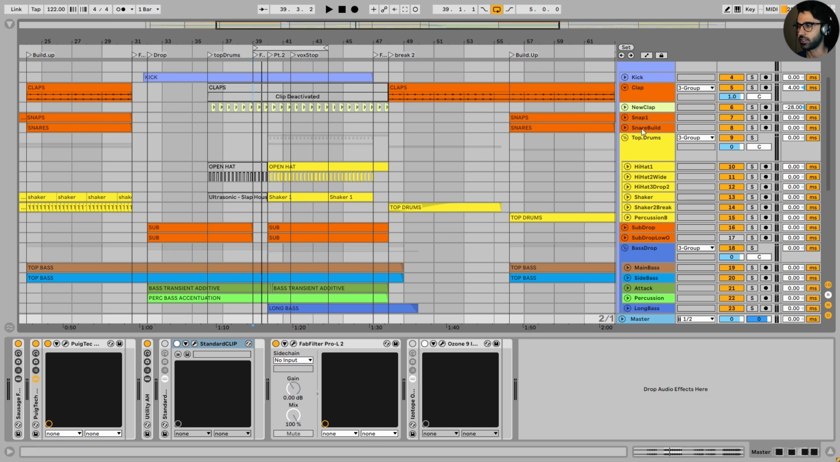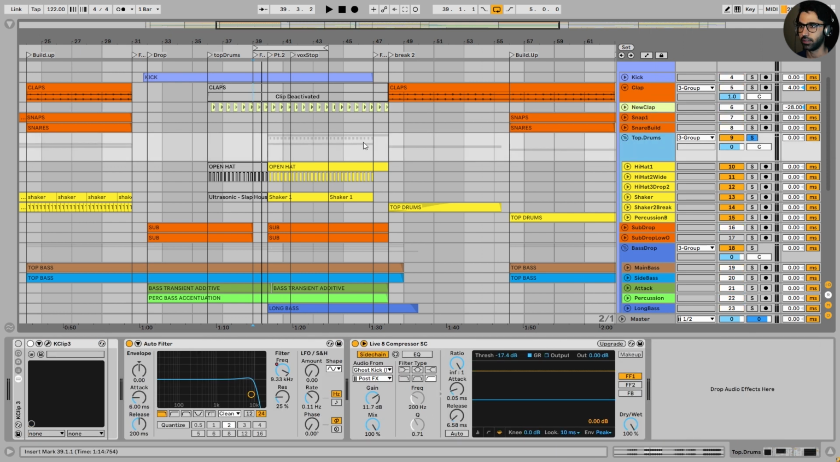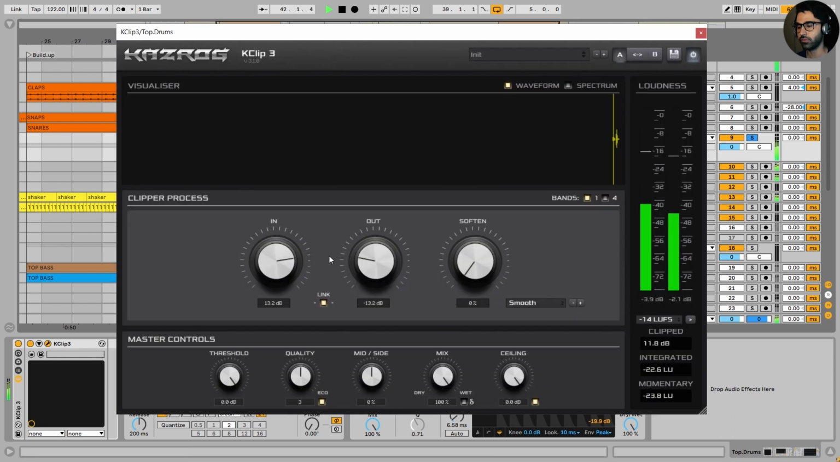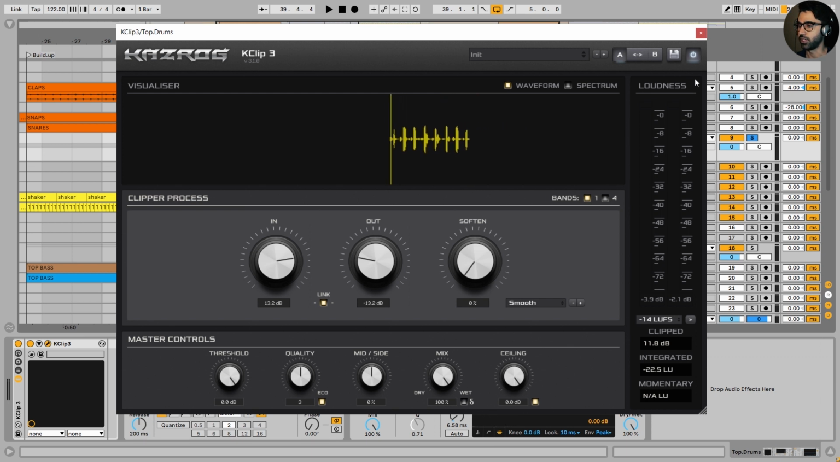And this is very easy, guys. I use clippers on my main sounds. For example, on the main clap in my top drums, let's look at the top drums right here. Here is the clipper. I am clipping them around -12 dB. This is a lot, and this is helping the mastering limiter a lot.